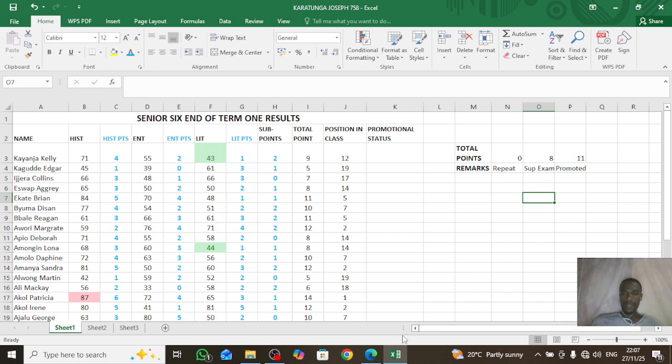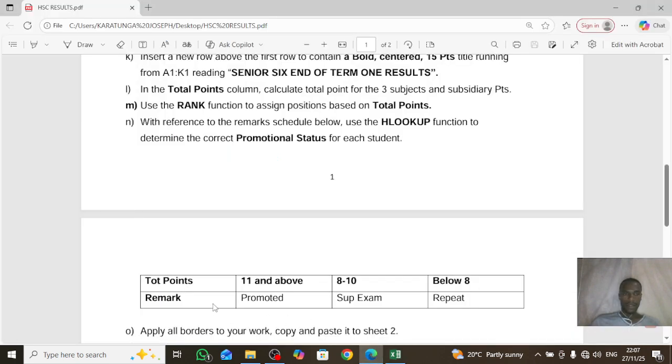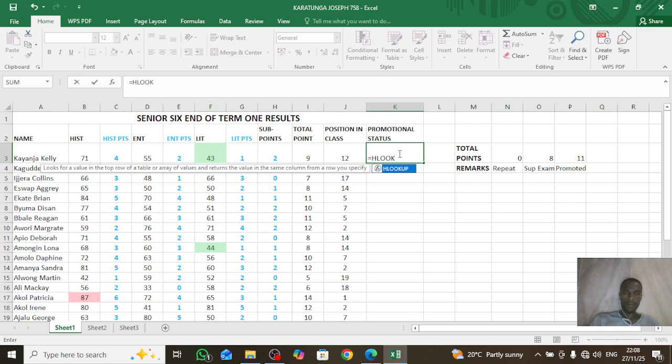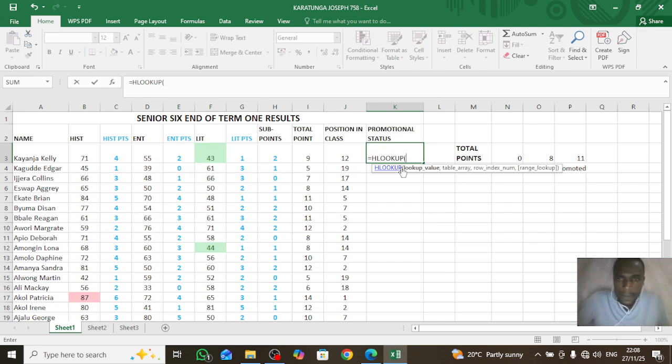Okay, I hope that's how it is. Yes. Okay, so after drawing this table array of ours, we use the HLOOKUP function as we were instructed. We say equal sign HLOOKUP. Okay, after we open brackets, they are asking us for the lookup value.